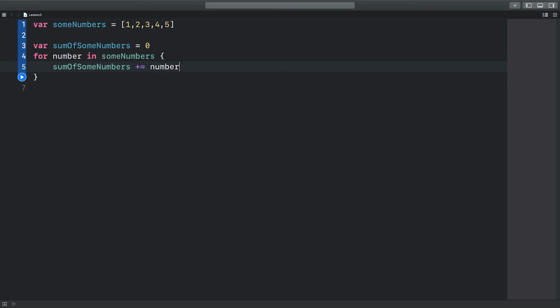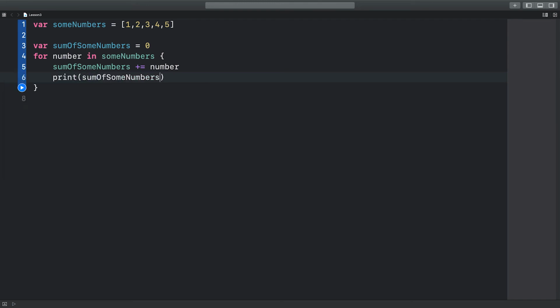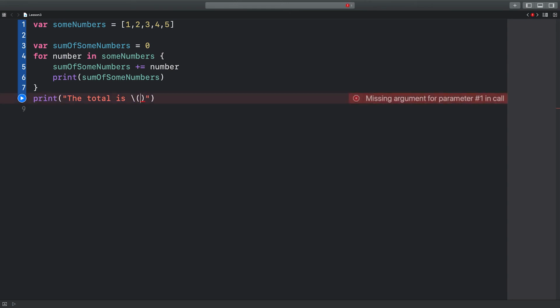To make sure all of this is working properly, let's add a print statement. And our print statement will just print out sumOfSomeNumbers. Then, at the very end, let's add another print statement. And in fact, let's make it one of those fancy print statements where we can say the total is, and remember, if I put something in here after a backslash and inside the parentheses, like sumOfSomeNumbers, then it will print it out there. Let's give this a try and see what happens.